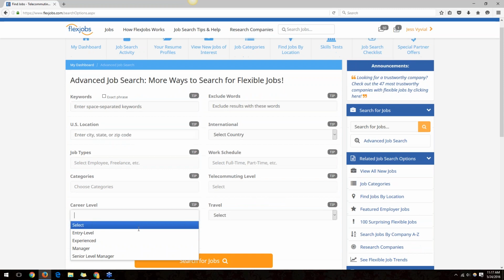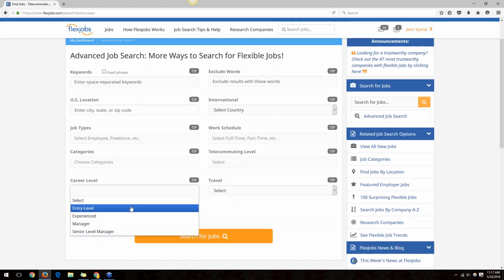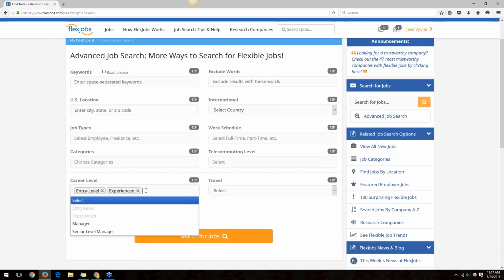And here, you can select anything from entry level all the way up to senior level manager. So entry level positions require very little or sometimes even no experience in a certain field. Experienced means that you've got a couple years experience in the industry. Manager positions usually require some sort of supervisory experience, with senior level usually requiring several years in a management role.